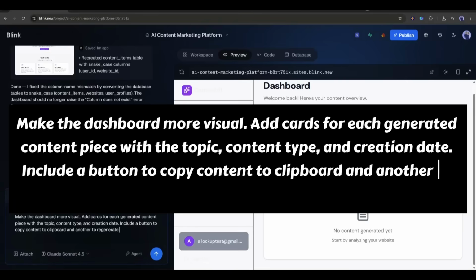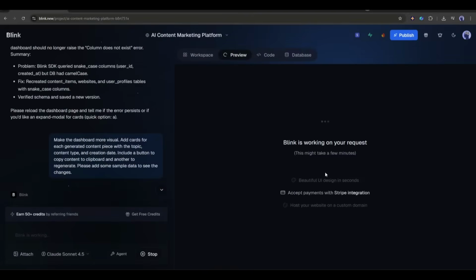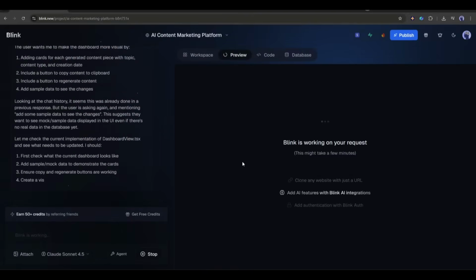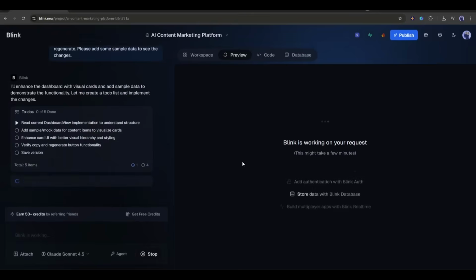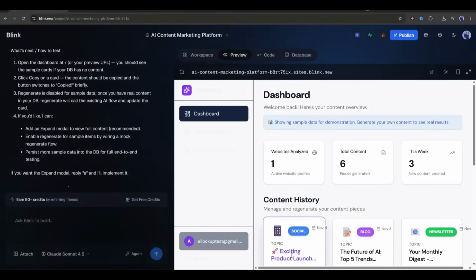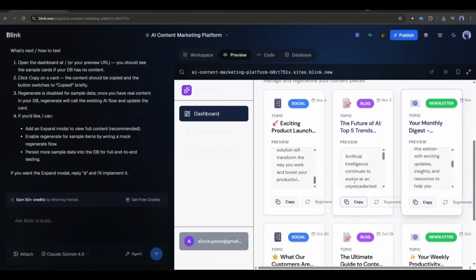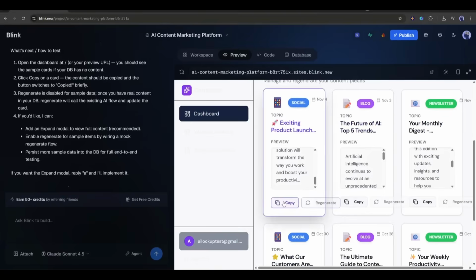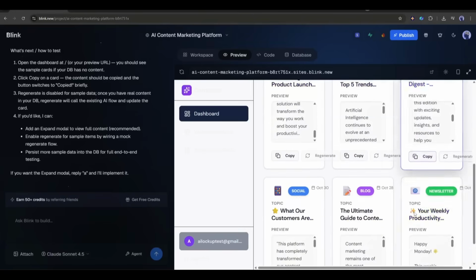Include a button to copy content to clipboard and another to regenerate. Watch how fast this happens. Blink understands exactly what I want and updates the interface in real time. Now we've got these beautiful content cards with all the information displayed clearly. The copy button is right there, and users can regenerate content if they're not happy with the first version.